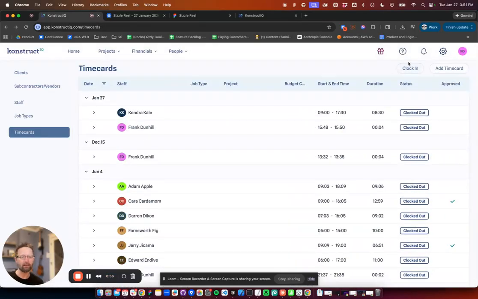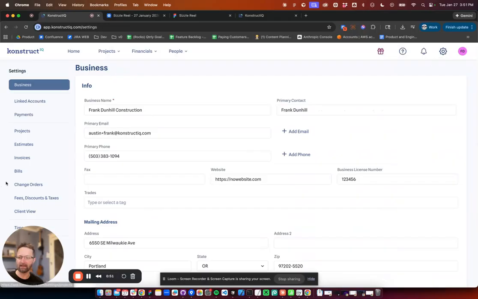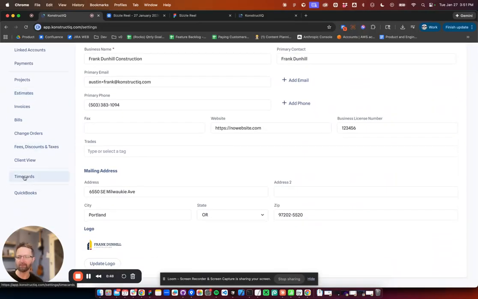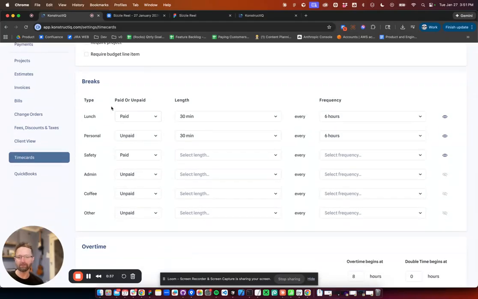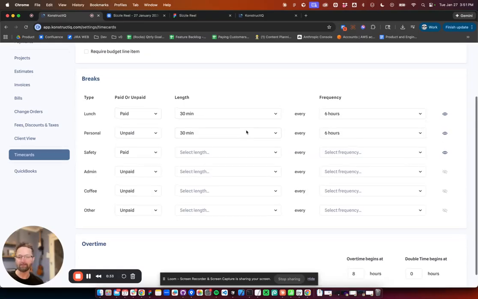Okay. And last and certainly not least, in the settings, you can change how this performs. You can specify whether or not to require a job type, project, or budget line item, and that's entirely up to you. And these operate independently. You can also specify which breaks are paid or unpaid, specify the length, duration, and frequency. If you want to toggle visibility, you can turn those on and off here with this eye icon.